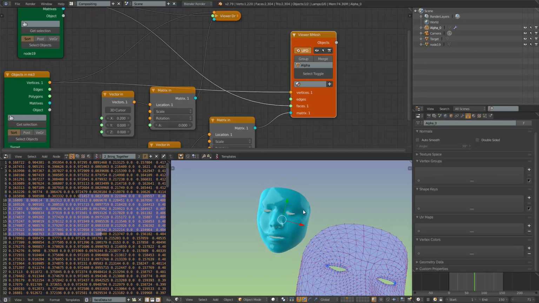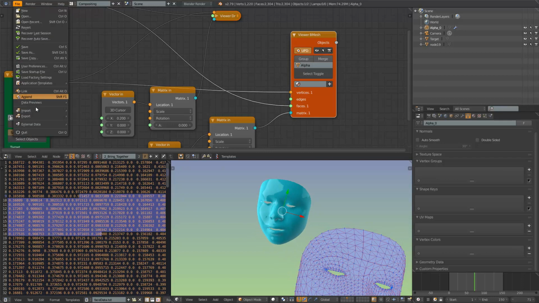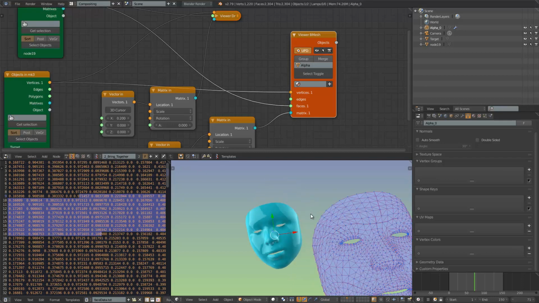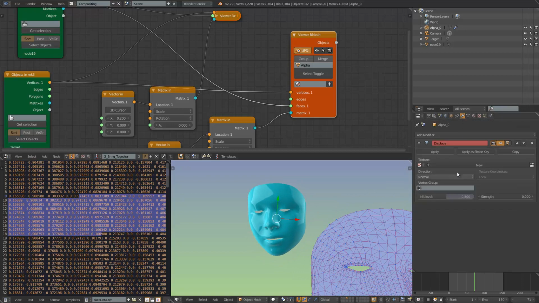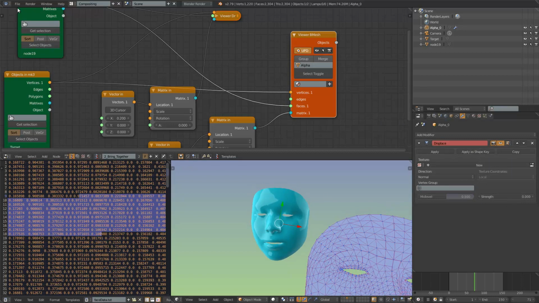And we can export it out. If you try to do File, Export Alembic, it's not going to work right away because we need to kind of trick Blender to let it export. Just need to apply the displacement modifier and then set the strength to 0. Now you can actually export it out.